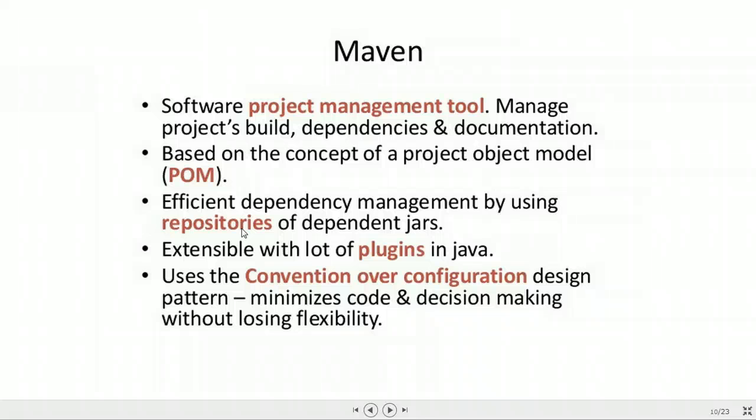Maven will make a local repository in your file system. It will be inside your C drive, Users, and your username, and inside that there is a folder called .m2, and inside .m2 it will have a folder called repository, and in it will be all those jars, whatever jars you need throughout building your projects. It also has a lot of plugins that you can use for Java, and it uses convention over configuration.